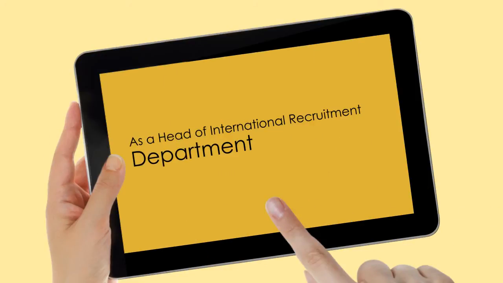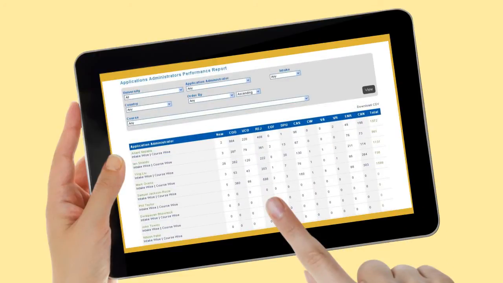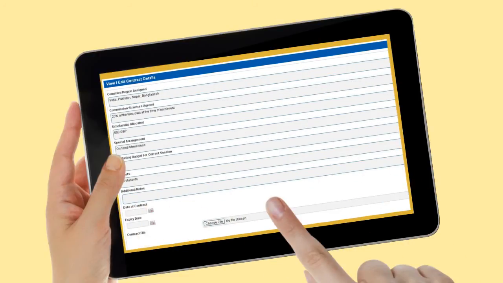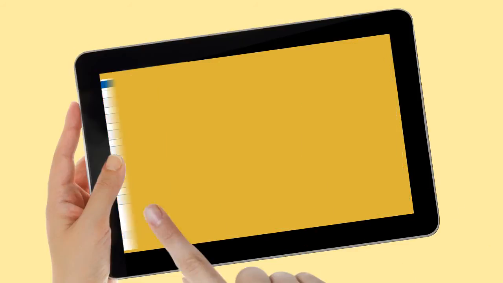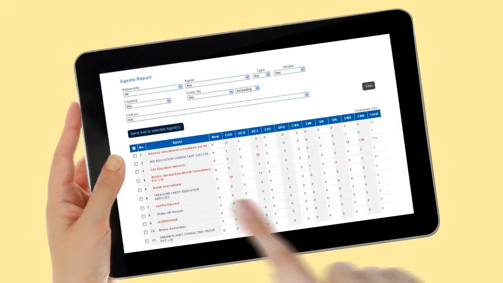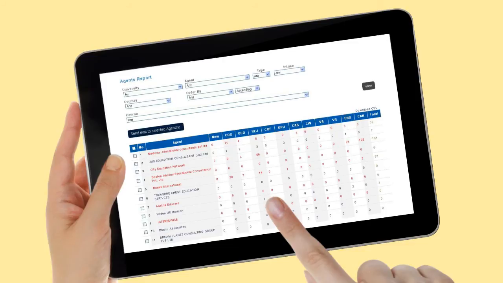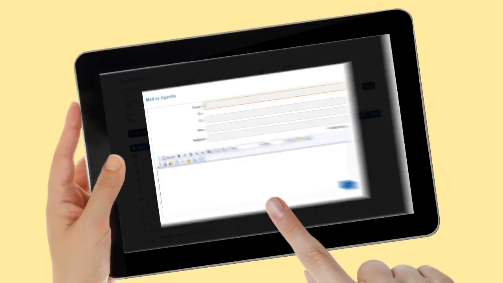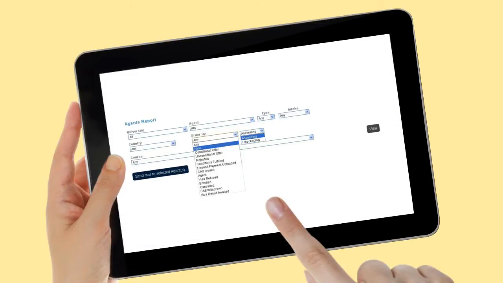Now, as Head of International Recruitment Department, you need to monitor the performance of your regional sales officers, and record the commercial terms and conditions with agents and partners. The system will record such information and inform you about the progress and validity of such contracts. You can record all this information as you can see on the screen. The agent report is an interesting feature as it allows you to set filters, bulk mail selected agents, and order your reports in ascending or descending order of any application status.